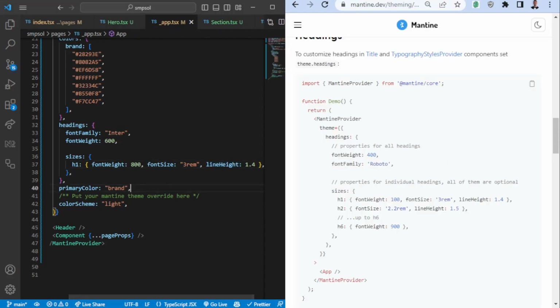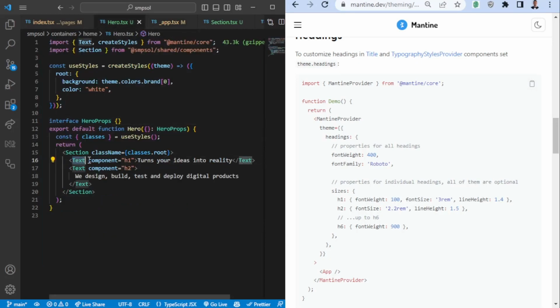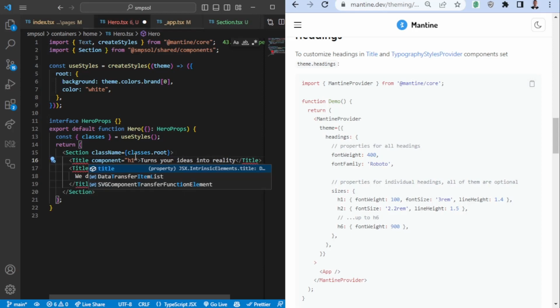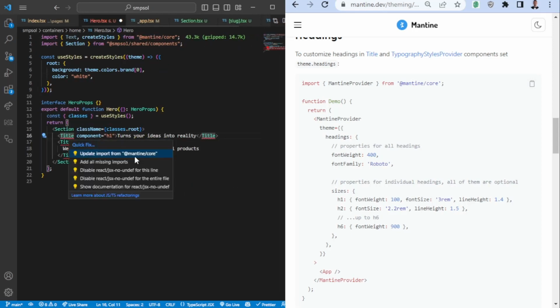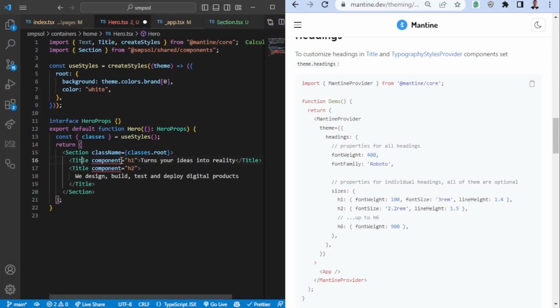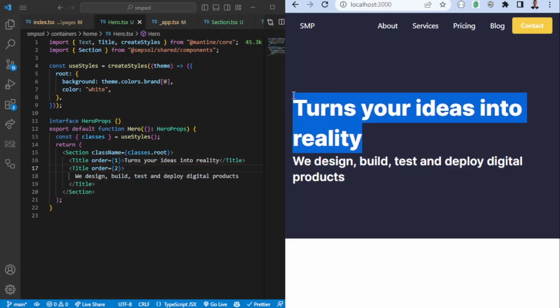Let's see, sizes, H1 headings, this should be working. All right, as per the new documentation of Mantine, they have stopped using text for this, so we can just change this to title instead. And instead of having component, they're using something called order, so we just change order in this case, and we remove the 1 and 2, and it needs to be a number as well. So this now is going to define an h1 and h2, and as you can see, the h1 is now receiving the style that we have.